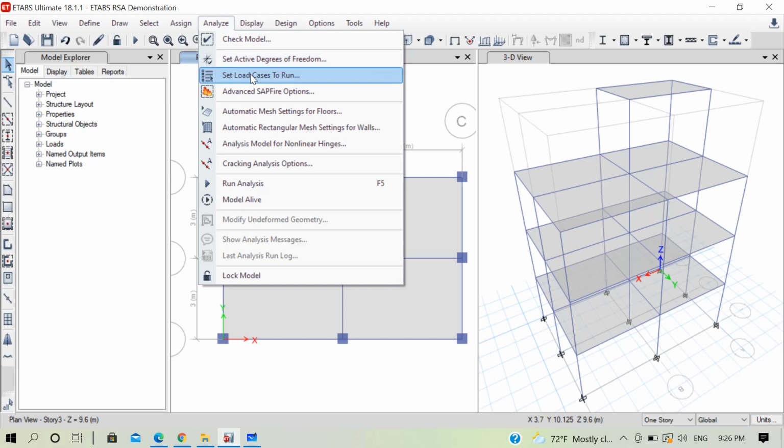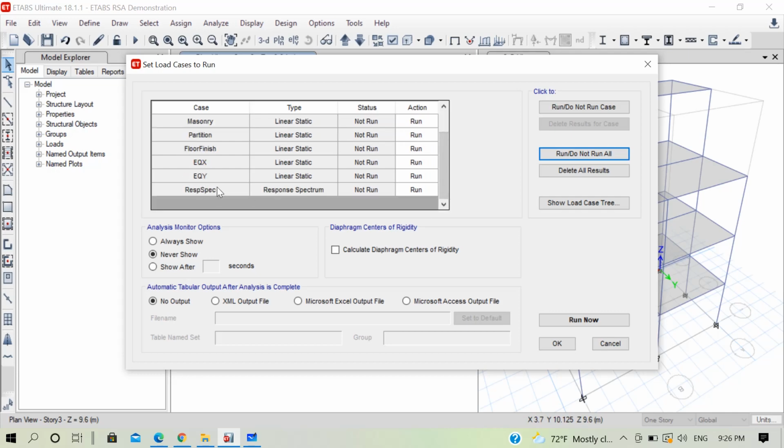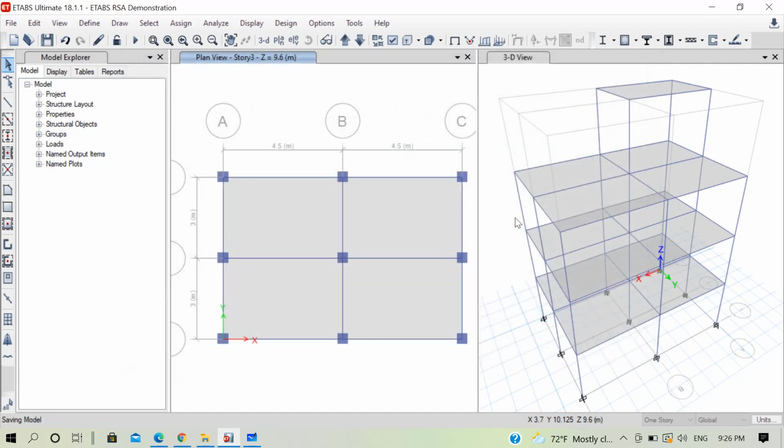Go to Analyze and Set Load Cases to Run. At present, we want to run all load cases. So click on Run or Do Not Run All. Click on it again. Now all load cases have been set to run here, including response spectrum. And now click on Run Now. If you select all the load cases to run, it may take comparatively more time for the analysis model to complete. If you select fewer load cases, the analysis may be completed within a shorter time period.